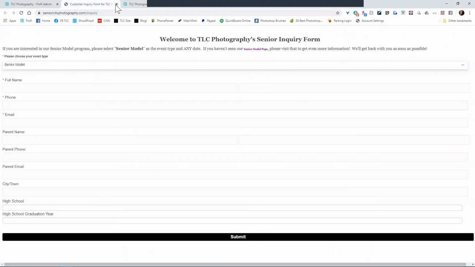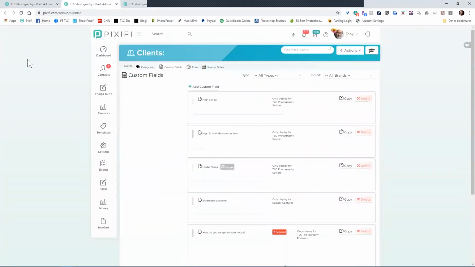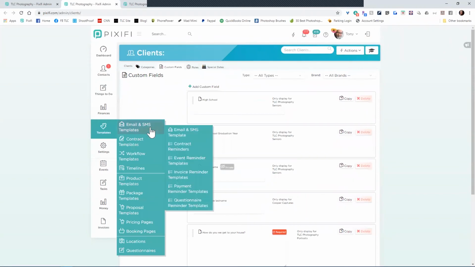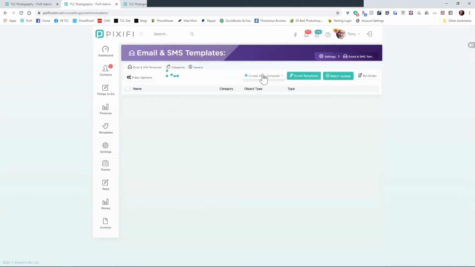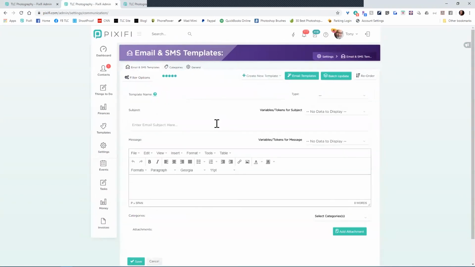Okay, so I'm going to close all these pages where the forms are. All right, so let's see, where else were we going to look? We're going to look at using them inside email and SMS templates. All right, so let's go ahead and we're just going to create a new email template.